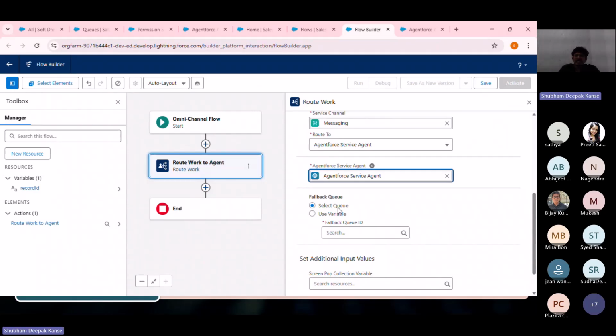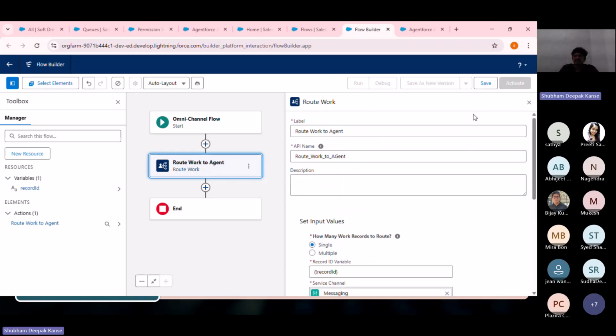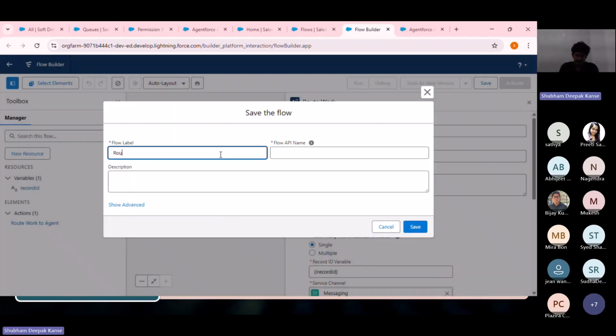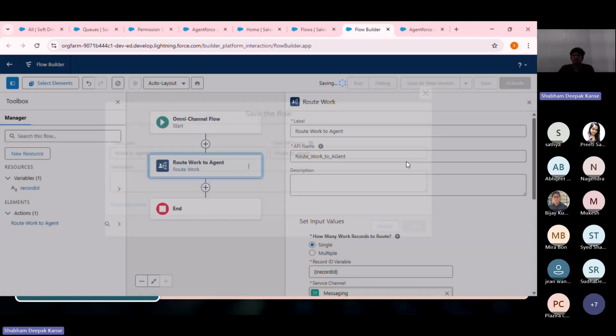And then here you can see we also need to select the fallback queue ID. So here we have created one messaging queue so that whenever any error happens, that time the request will get assigned to the human agent who is present in the messaging queue that we created. So here I am selecting this one and that's it. Now we are going to save this flow. So here I am saving route to agent and then clicking on the save button.